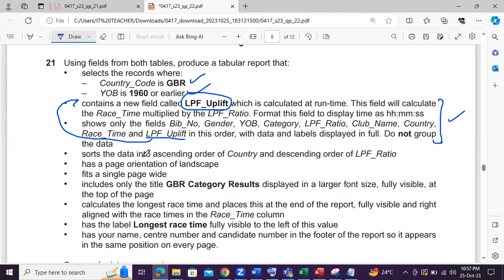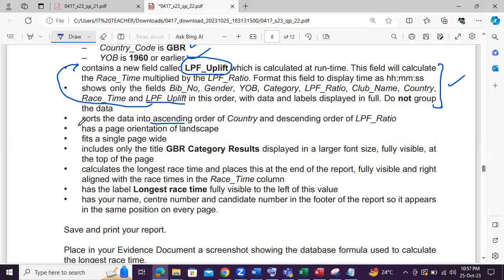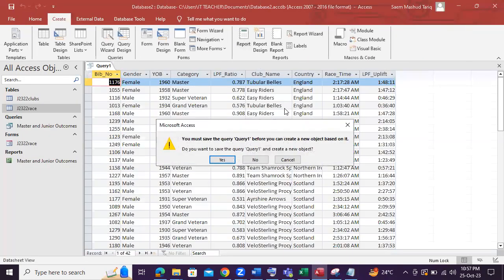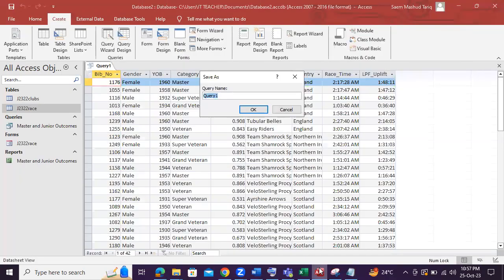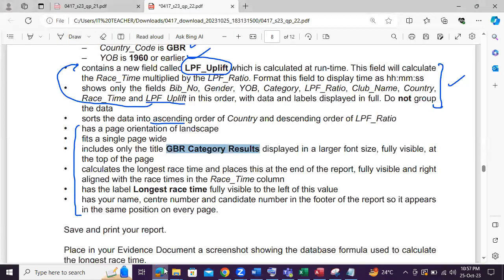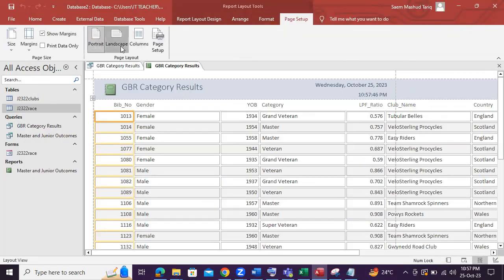Okay. Sorts into ascending order of country. So country has to be ascending. Now, all these parts will be done in the report. So all I do is I run this, I click on report. I have to save it with the name. So include the title. Are you with me? Yes, sir. Control V. Automatically the name appears. It's supposed to be landscape. So I'll make sure page layout is landscape.